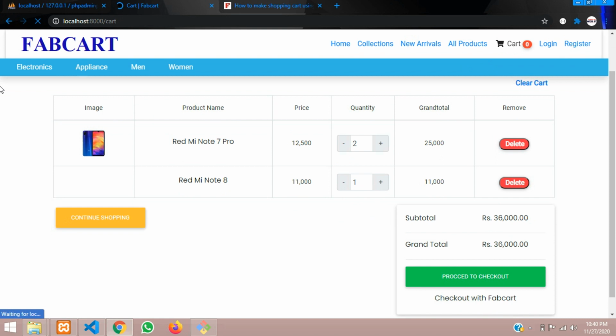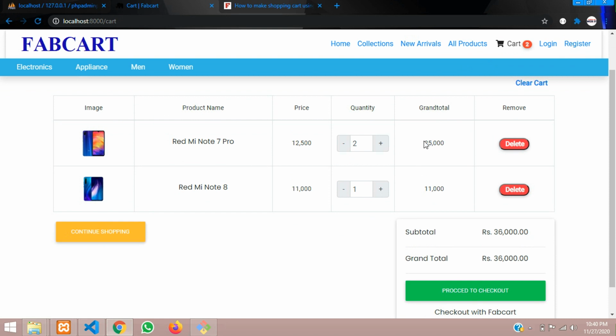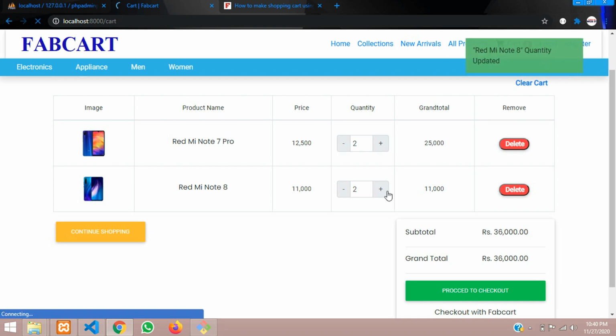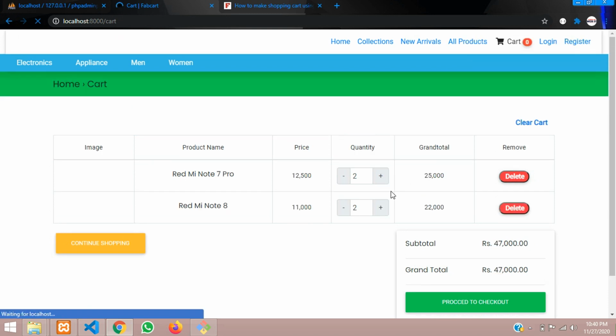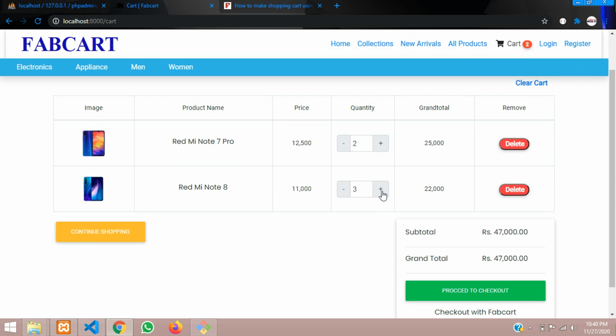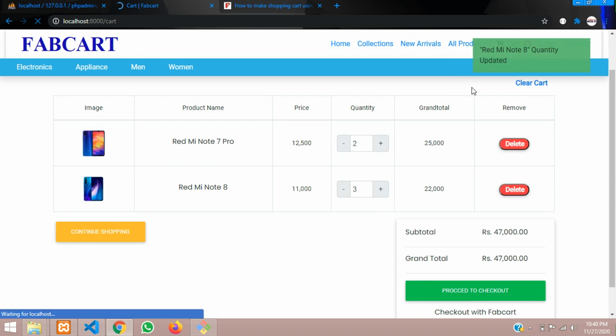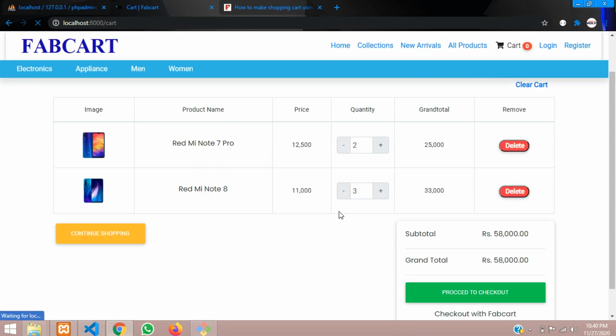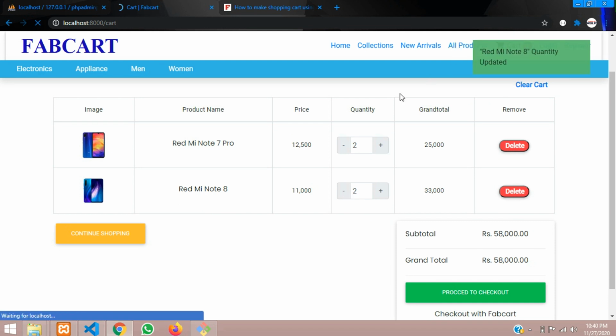Quantity updated and the page got reloaded. Done. So 25,000 is calculated correctly. Cool. So guys, you can see that updating of the quantity is done. As you can see, again I'm going to update it and it is getting reloaded. Now you can decrement, so decrement is also working fine.